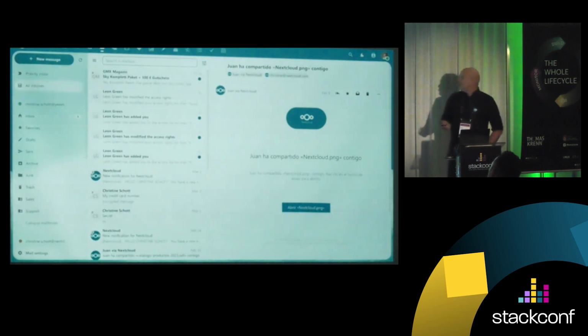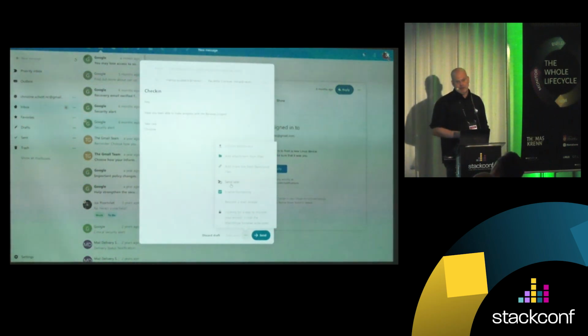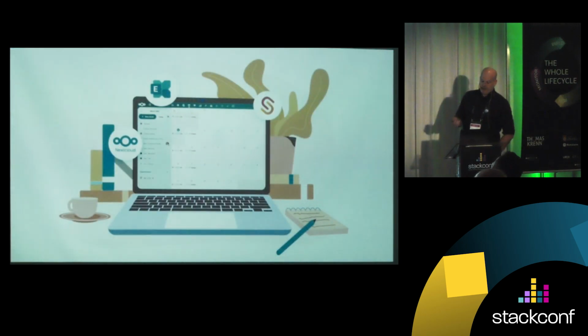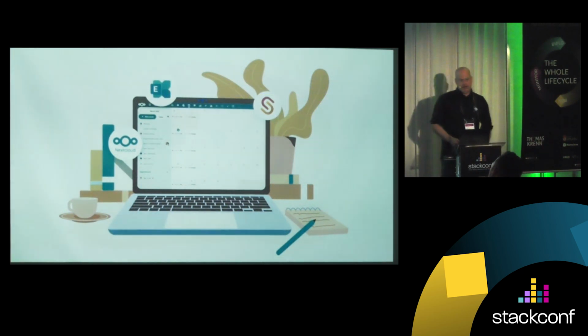There's a mail client with all the requested powerful features like GPG encryption, S/MIME encryption, delayed sending, and so on. And a project management tool, Nextcloud Deck, for a Kanban board. And a very new feature is an Exchange connector, so we can actually talk with an Exchange server. So you can use Nextcloud as a front end and keep your existing infrastructure in your company if you want.